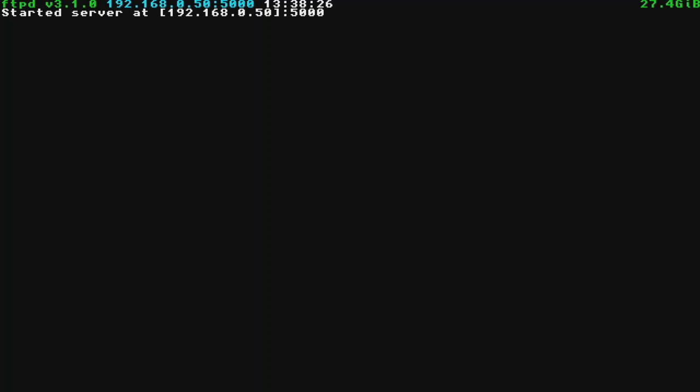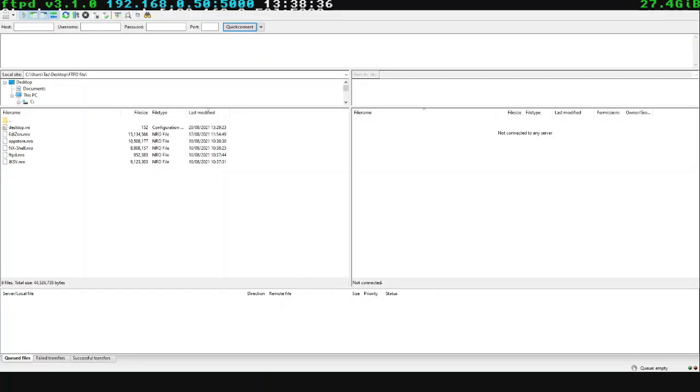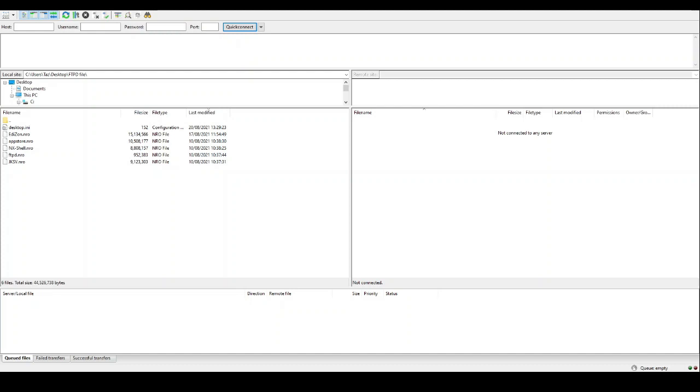Okay, so now I'm going to minimize my Roxio, which is showing my Switch, and I'm going to go to the app on my PC. I'm going to link this in the description. It's called FileZilla. There are loads of options for file transfer, but this one is super easy, and it is also free to use. You don't need to pay for it. It just does the job real easy.